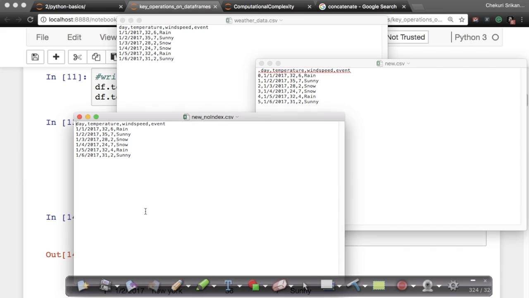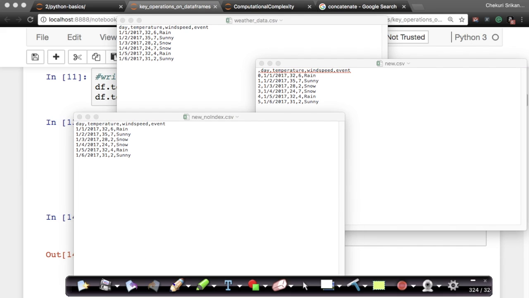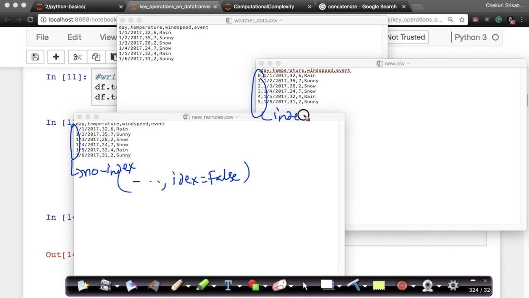Okay, this is where it is. If you notice, this is new.csv, and this is new no index. So when I said index equals False, that's the new argument that I passed to this whole function. When I do that, if you notice, there is no index here. When I did not have that, there is an index here. This is how you store your data into a CSV file.